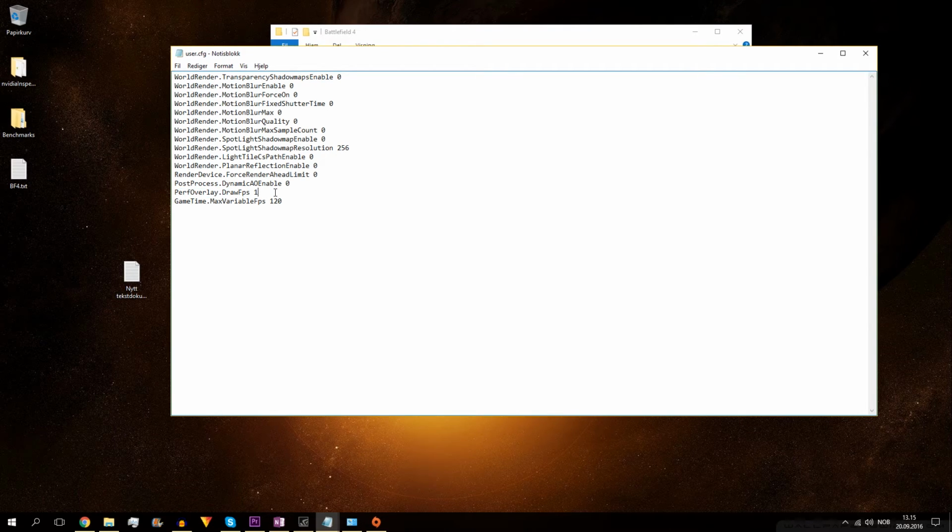I would suggest that you leave this on for now, so that you can verify that the game is loading your user.cfg file. So if you have done this correctly and you start up the game and you get the FPS counter, you have done this correctly. And then if you don't want this anymore, you can just change it to 0 or just delete the whole line here and it will go away.